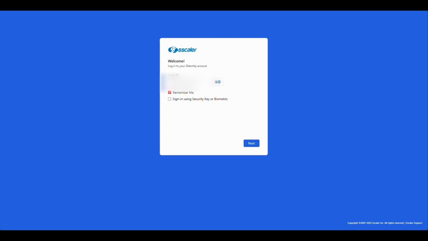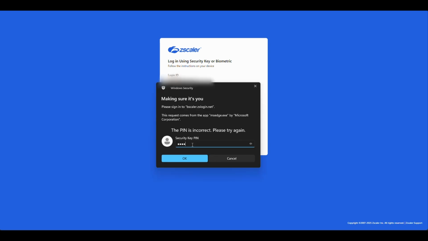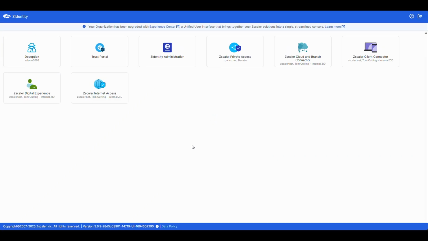This is Z Identity for administrators in my lab environment. So I've gone to my domain name bscaler, which is my fake company for demonstration purposes, .zslogin.net, and been presented with a login screen. So I've provided my administrative login credentials and click next, and then it will go away and find my tenant and my IDP configuration. And then I get logged in. So these are the tiles, the tile interface that I referenced in the diagram walkthrough a moment ago.